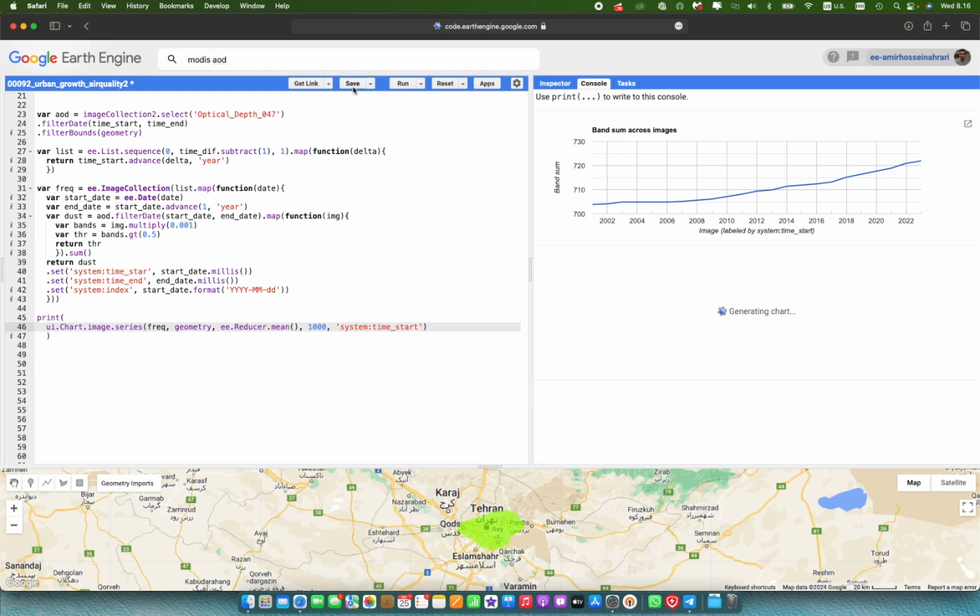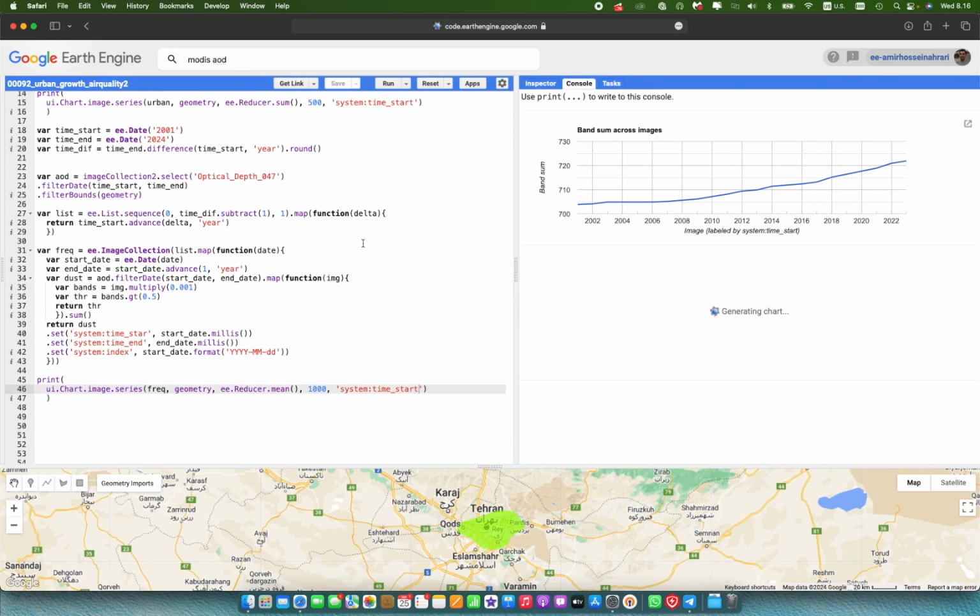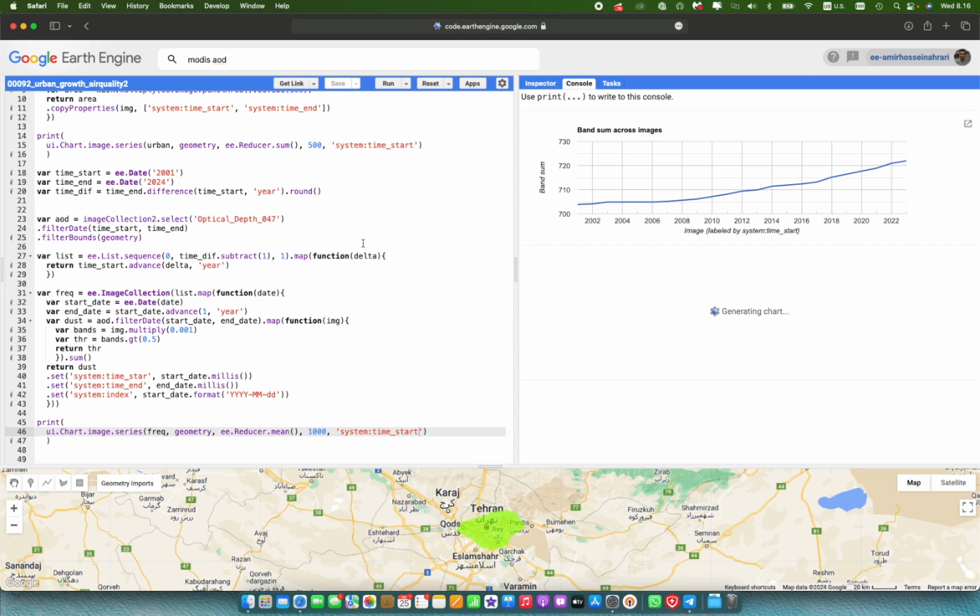That may take a little more time. As you can see, the chart is being generated. If you faced any problem regarding the code, you can find the code example link below the video in the description box, and then you can compare yours with mine.